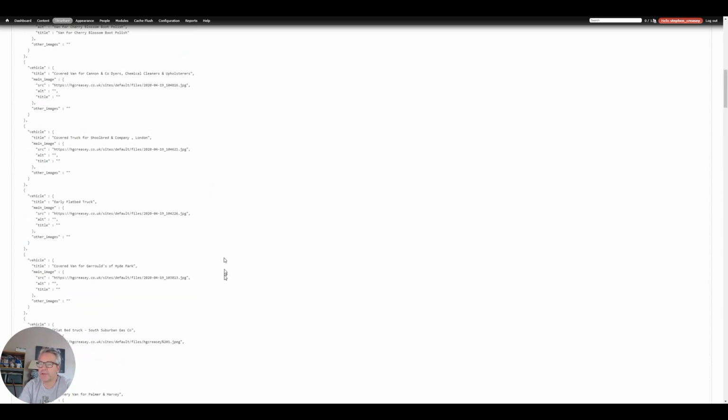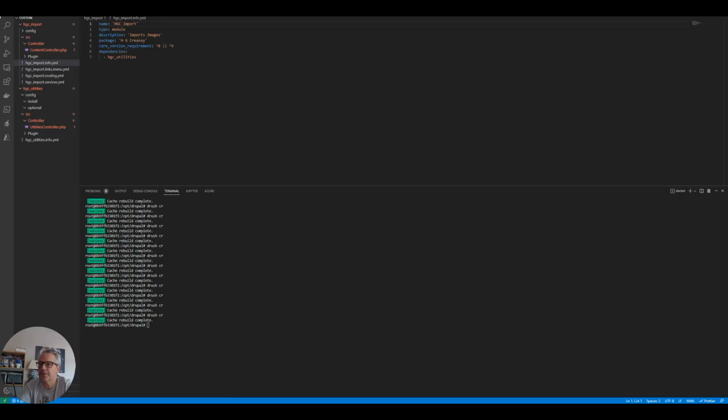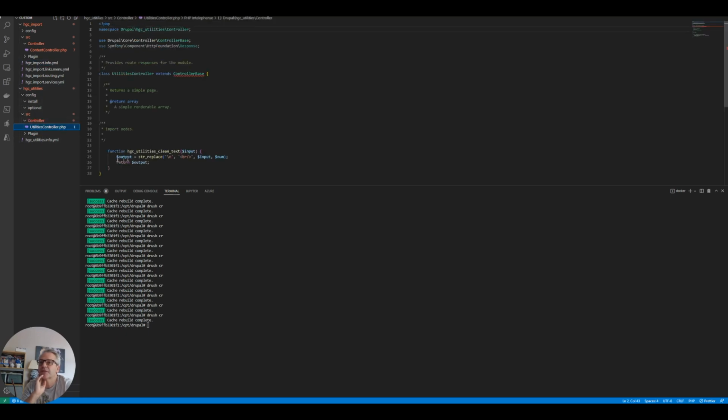Okay, so to do that, we've written a module, and I'll just show you that quickly. I've called it HGC import. I had an existing import module that I've just adapted, so it's a little bit messy, but you can forgive me for that. I'm not using any menu links, any routing, or any services, but they're already there just from the previous module. I've also got a utilities module, which just has one function, which cleans up some output and gets rid of dodgy characters.